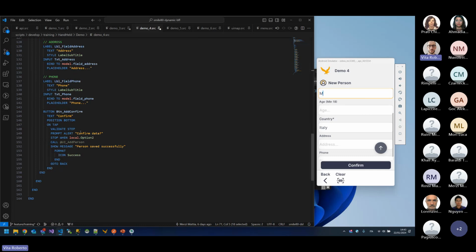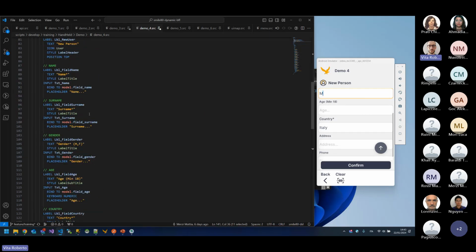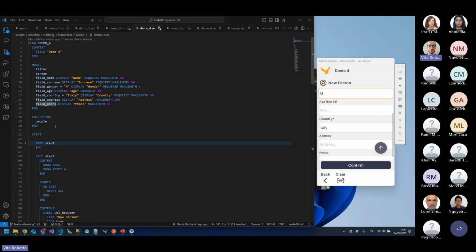Confirm button. The first action is validate step. It uses the same logic as the reset all. So validate step means that it's going to validate all the variables that I used in this step. So, for example, it gets this binding field phone, gets the variable inside the dictionary. It's this one, and checks if we want to validate.